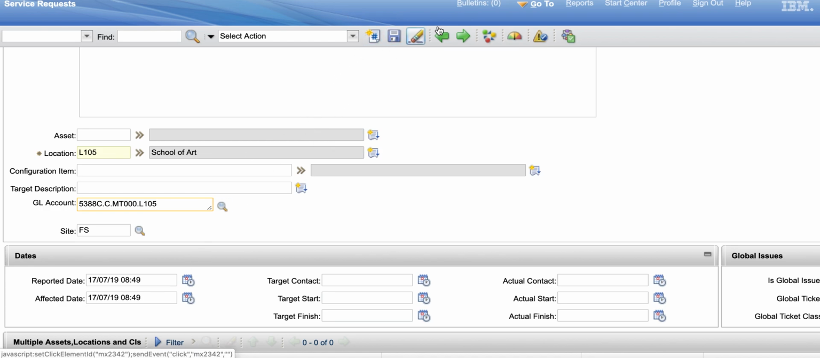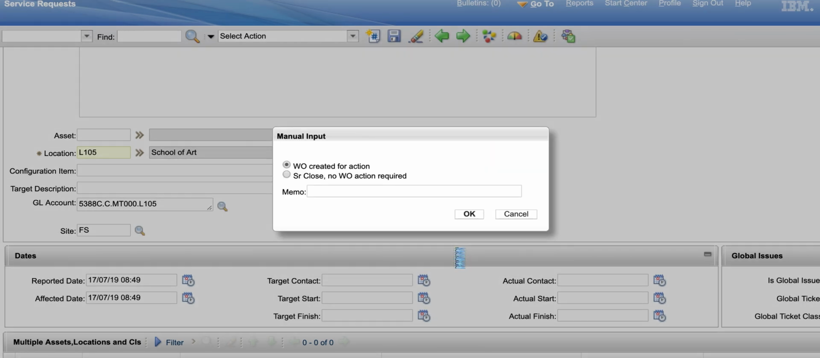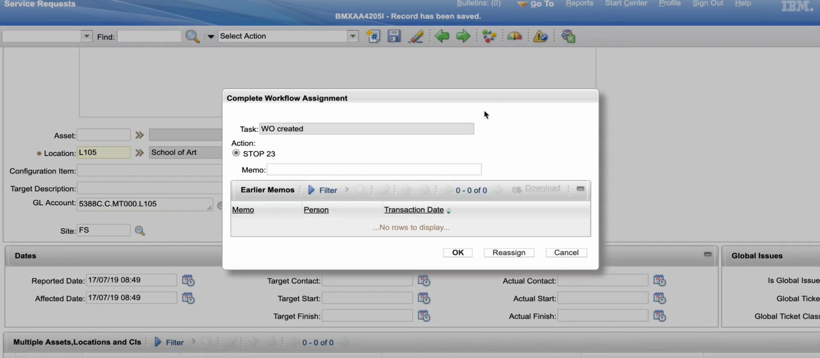So we've saved it, and now I will go over and I will press this button over here on my right, and it will say complete maintenance assignment, the workflow assignment, and you press OK. And then it will say manual input. You will press OK because it's a work order created for the action, so you're creating a work order. And then what you do then is you stop it. So then you stop it to make it into a work order, and you press OK.